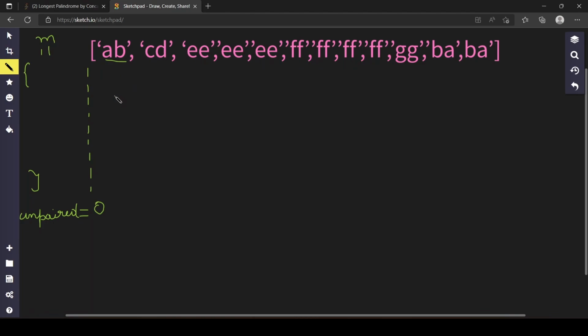We check whether we have the opposite of this string. Since BA is not present in our dictionary, we will add AB to our dictionary and increase its frequency to 1. Now let's move to the CD. We do the same here. We check whether its opposite value is present in our dictionary or not. Since DC is not there, we add CD to our dictionary and increase the frequency to 1.